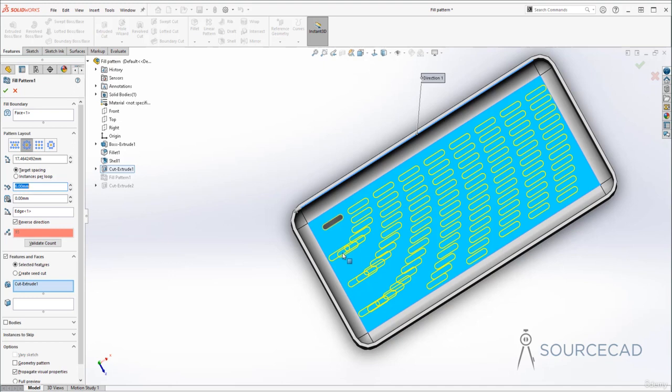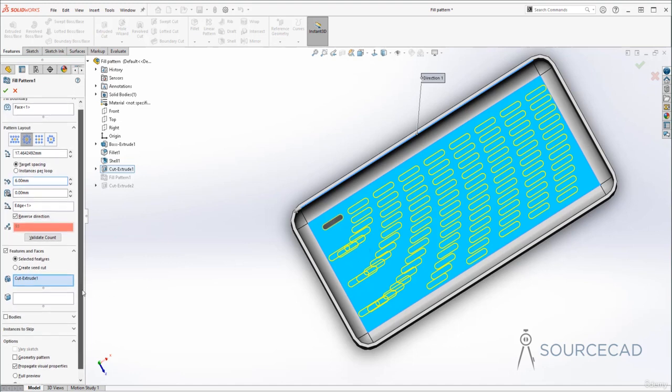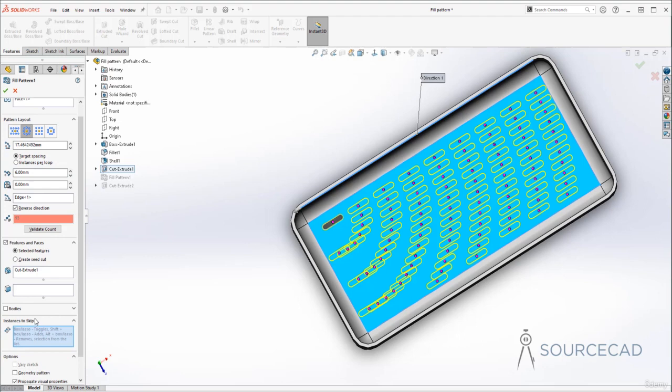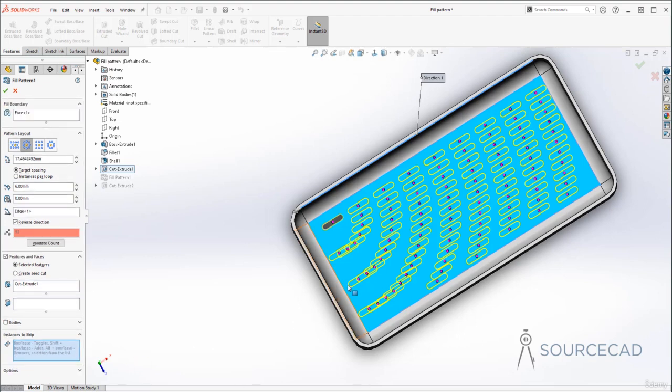Now here, of course, we have several overlapping patterns, so we will end up with overlapped cuts. In order to avoid this situation, you can skip some of the instances. Go to this instances to skip option here and then select these pink dots. So I'll select this one and maybe this one too. I've got this, and here also I'll select a few of these pink dots. There we are, and maybe one from here.